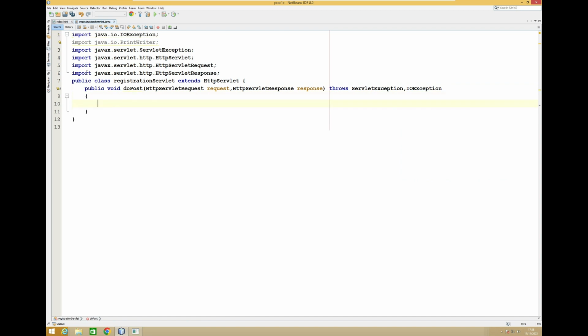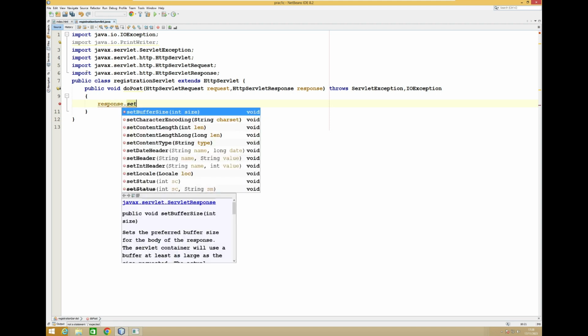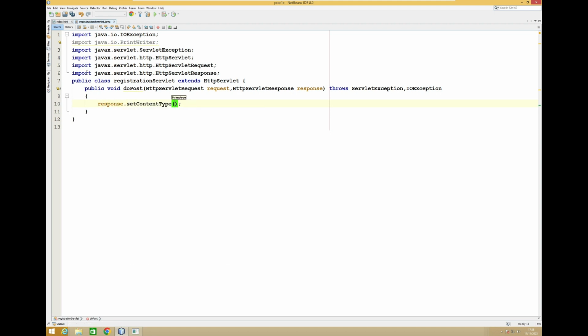Now what is the basic thing we have to do? That is response.setContentType. What is our content type? text/html; charset=UTF-8. After that we'll write PrintWriter out is equal to response.getWriter. We are done with this also.